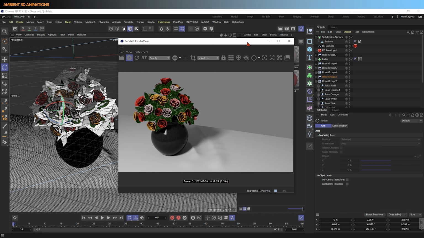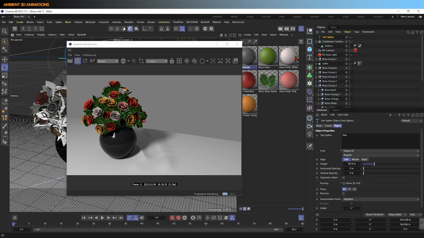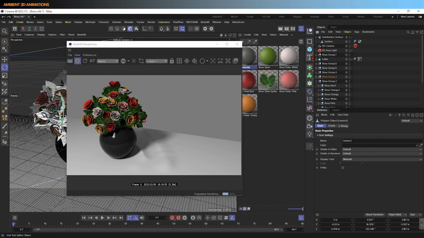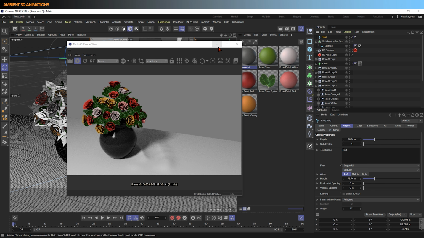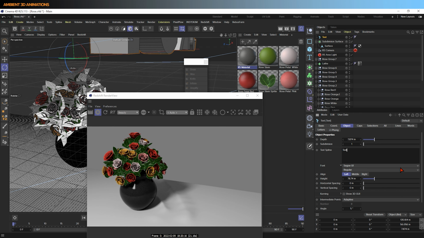So now we have a pretty nice bouquet for your loved one. If you'd like, you could add some text. You can type whatever you want in here. You could type Happy Valentine's Day. You could use this render for a card or whatever you want.